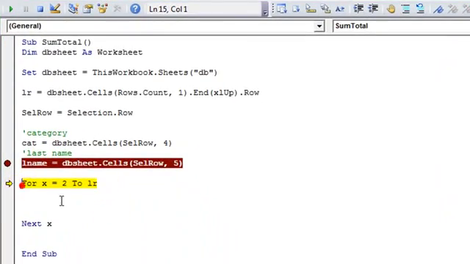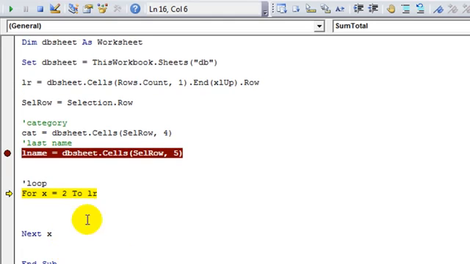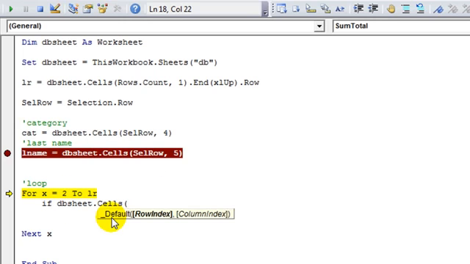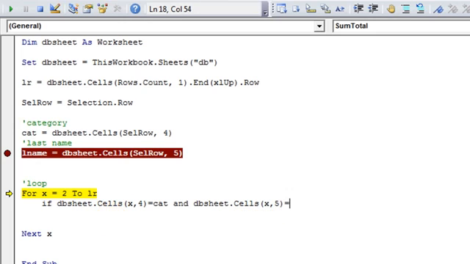Now let's see what's going to happen with our loop here. For each X, we're going to say if dbsheet.cells X, comma, 4 equals category, and dbsheet.cells X, comma, 5 equals L name, then enter, indent, then, well, then we'll proceed. What we're going to do is just put a simple counter. We could just say S or C or something. C equals C plus, and then we need the actual number of quantity. So that'll be column 3.